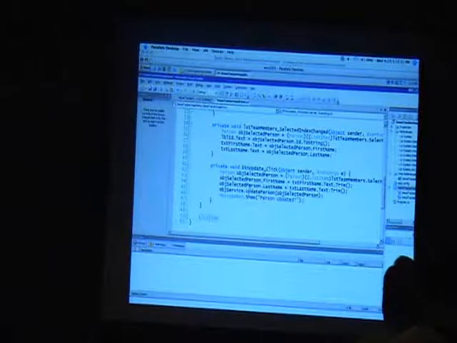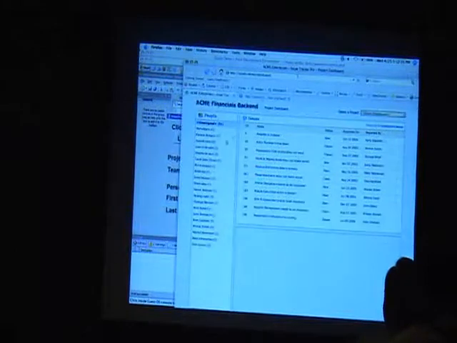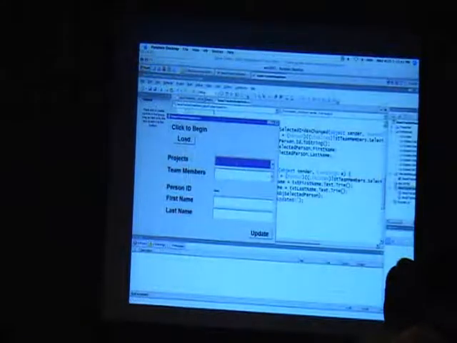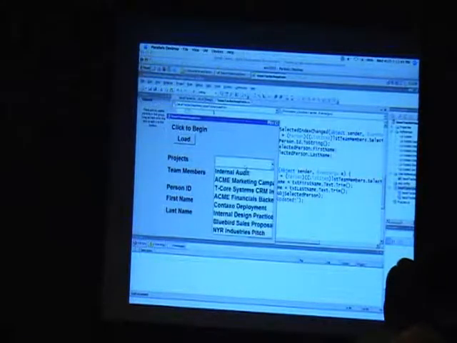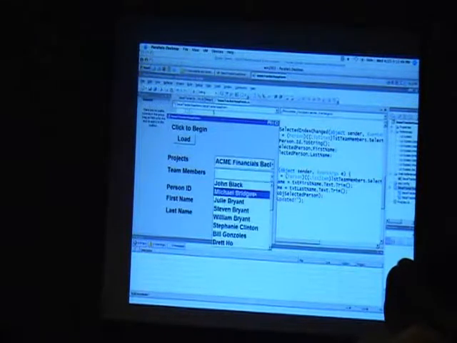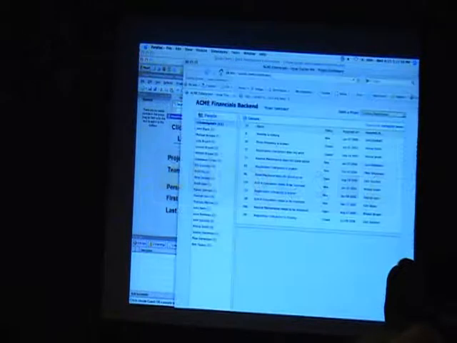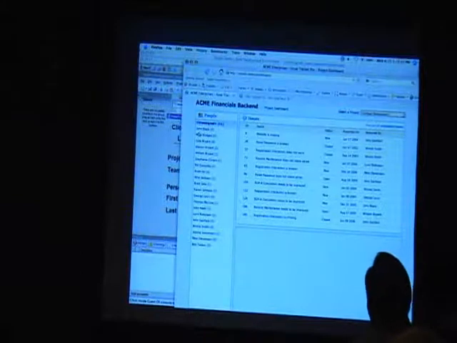So let me save that, run it. Let me first refresh, so we have a fresh database. Let's pretend that Michael Bridges actually prefers his name to be called Mike. So we'll load the projects, and I think we were on Acme Financial's backend project. We'll look for Michael Bridges, so here's Michael Bridges. We'll change his name to Mike. Hit update. Get the person updated. Now if we go back and hit refresh, you hopefully see that Michael is updated.